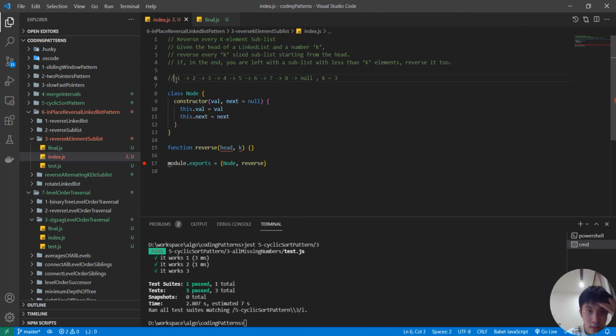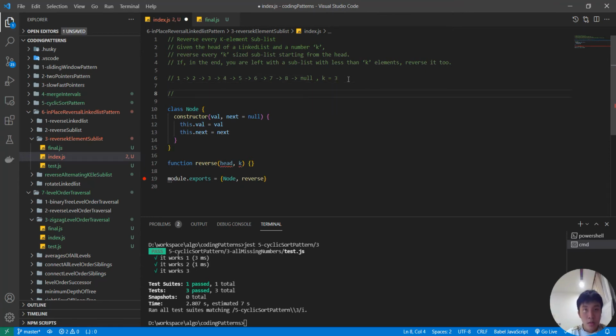So given this linked list, 1 to 8, there's a total of 8 nodes and k is 3. So what is the output here? For the output we have to reverse every k-size sublist. So there's a total of 3 sublists, of size k, which is 3.